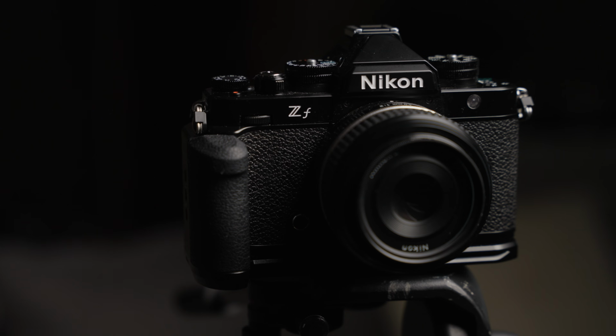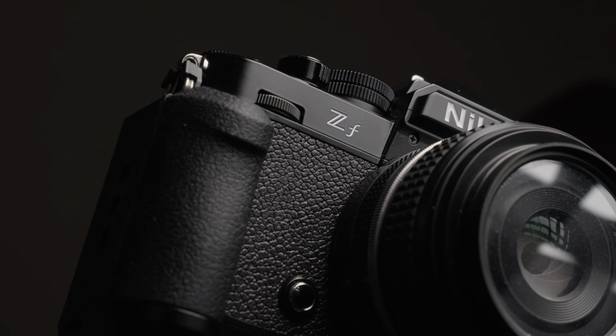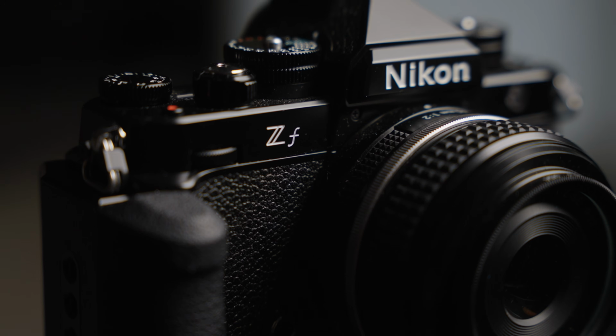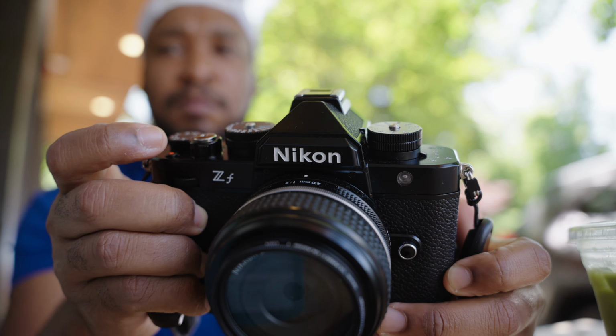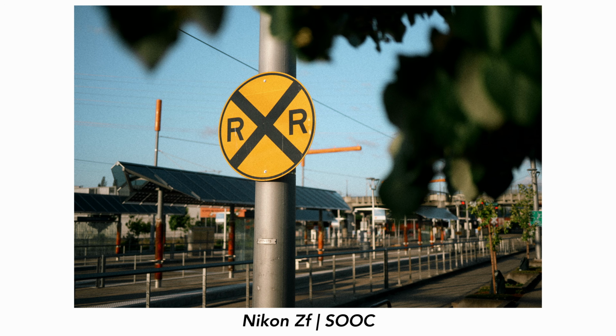It is here. Nikon just released firmware version 3.0 for the ZF, and I think we all know what that means. We've been waiting and asking for this for months now, ever since Nikon added support for custom imaging recipes to the retro-styled ZF. And they listened, because now we have the ability to add film grain in camera.